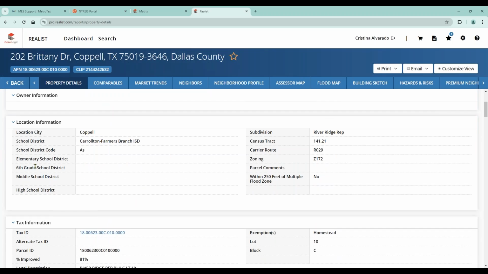We also have location information here. All right. Again, this is coming from the County Appraisal District. We've got the location city, the school district. Now, as you can see here, there are fields for the elementary, middle school, and high school. That information is not displayed in here.